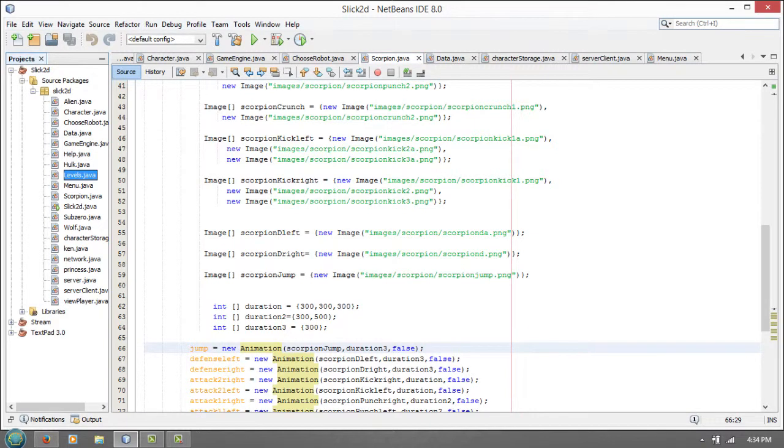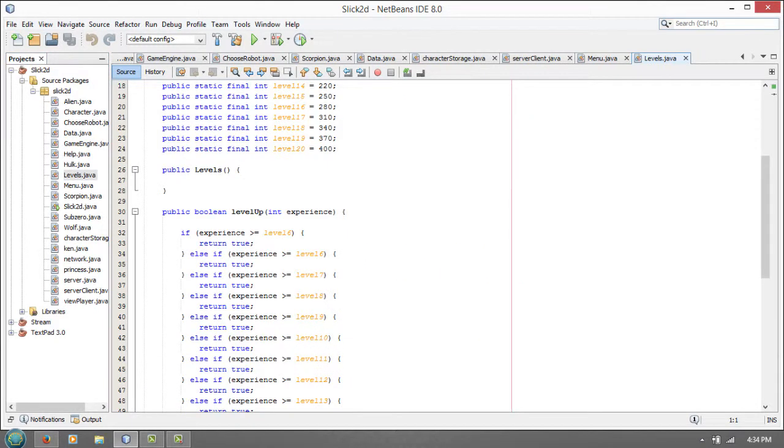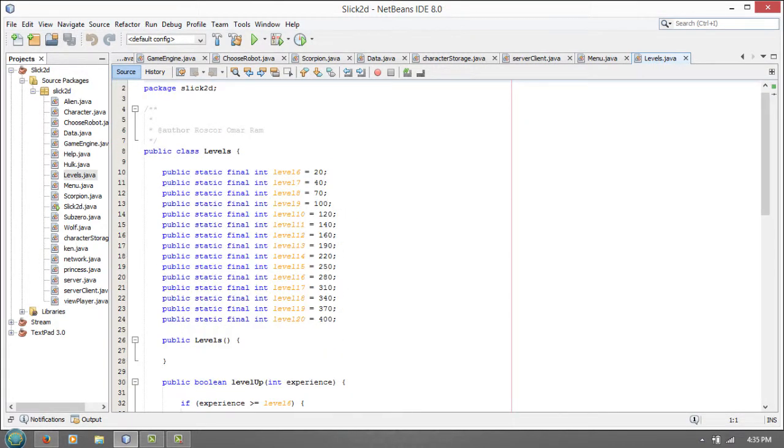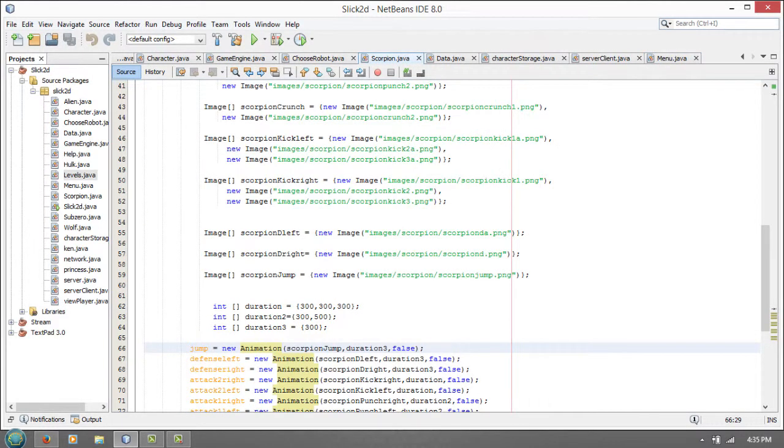Now the levels class, basically we're telling them if your experience points reach a certain point, a certain level, you will level up and hence be given an upgrade in attack or an upgrade in defense. That's what we do here, and we only have up to 20 levels, after which you will no longer be able to upgrade.